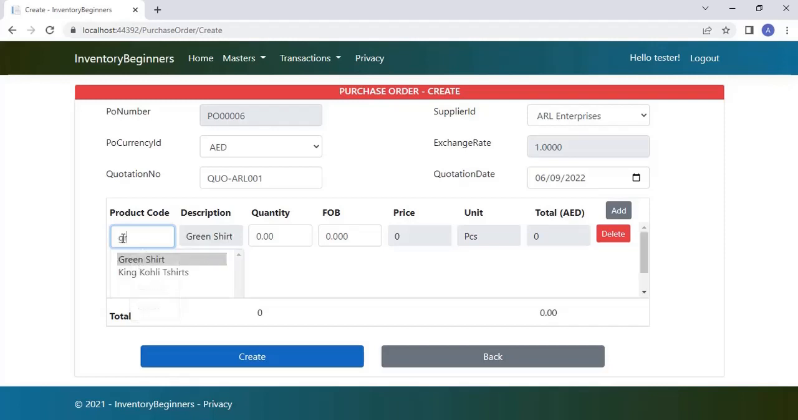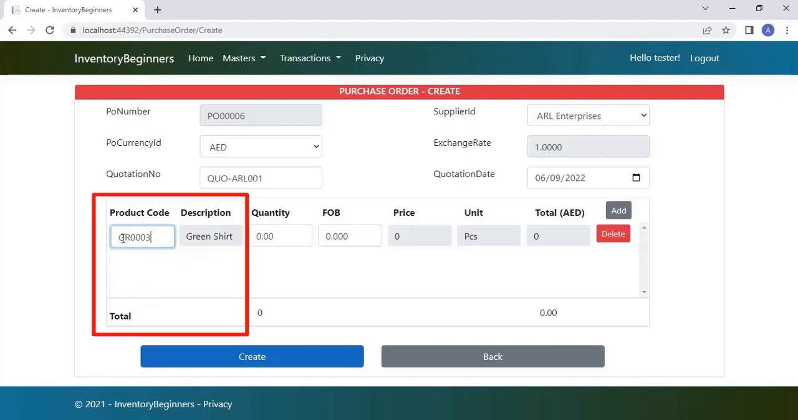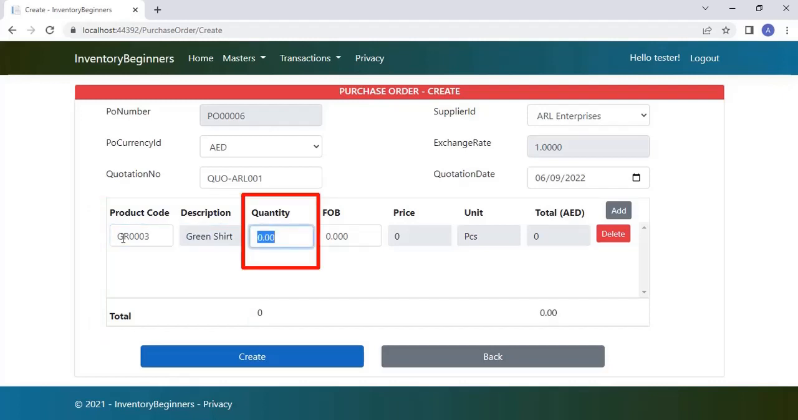After that, let's enter the product name in the product code field. Notice this suggests the products as per the search keyword. Let's select the green shirt and press enter. Notice automatically the description and the product code are picked and populated to the respective text boxes. Then enter the quantity in the quantity text box. Let's enter 50. After that, enter the FOB as 25.